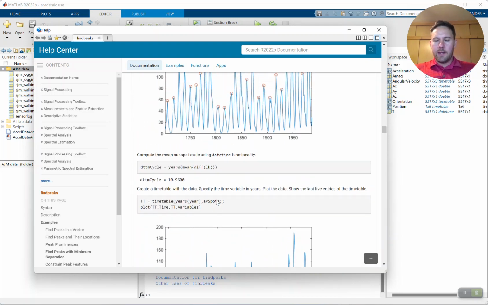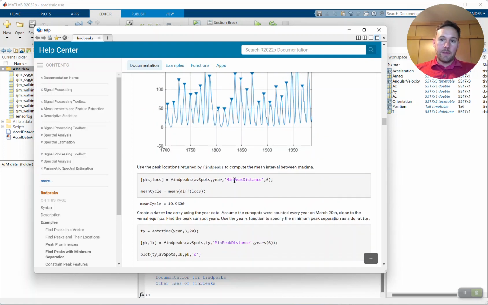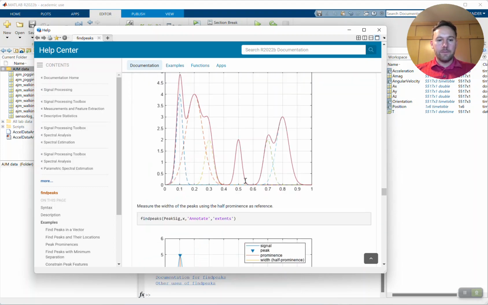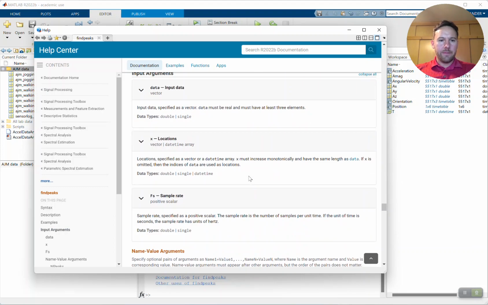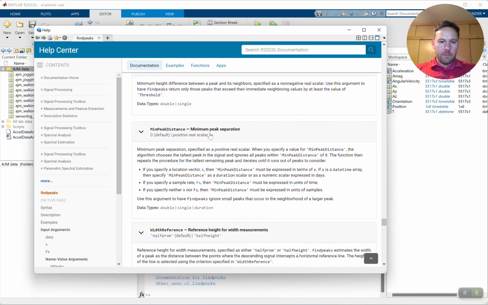Well, it doesn't really tell me anything about min peaks. It just uses it, right? So when that happens in MATLAB, we've got to go down to the documentation they have somewhere else. That's usually all the way at the bottom. So let's see what min peak distance is. Min peak separation is what they call it. This is a positive real scalar. When you specify a value for min peaks, the algorithm chooses the tallest peak in the signal and ignores all the peaks within some minimum peak distance of it. Oh, it sounds exactly like what we want, right?